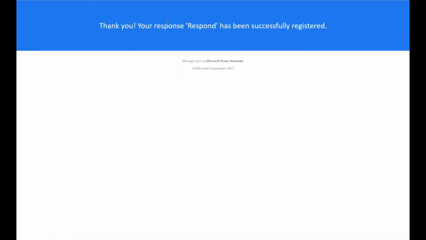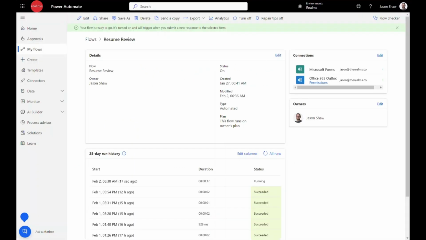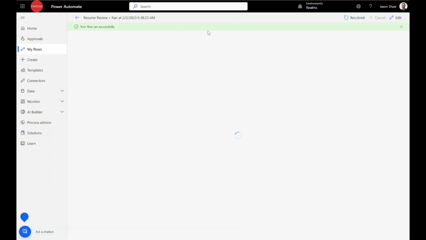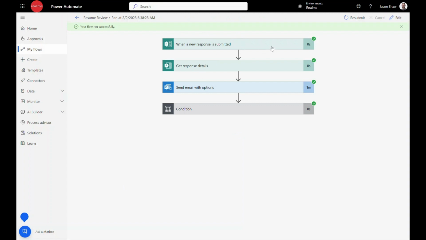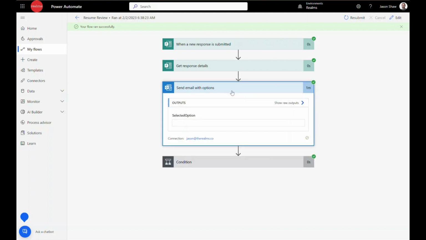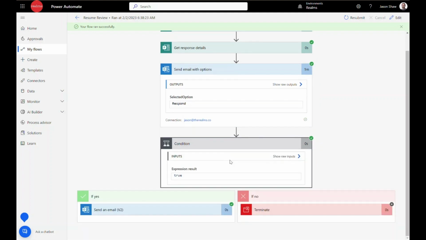Okay, so my response has been successfully registered, which now tells me that our flow should be, oh, and you can click on it when it's in flight too. Oh, it's so fast that it's already finished. So you can see here we got the response, we got the details, we've seen all that stuff. So here's the email with options. You can see that it determined that I responded with the word respond. So the expression result, so the condition came back true, so it sent us an email.